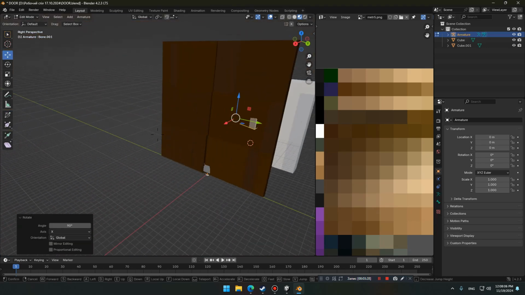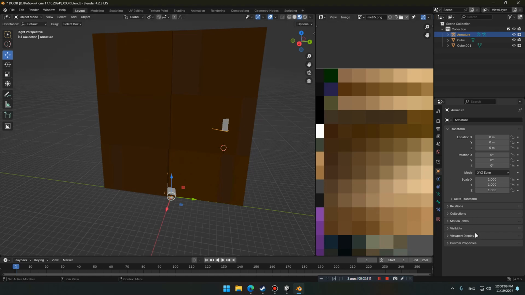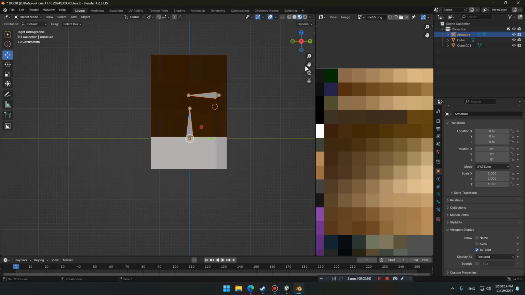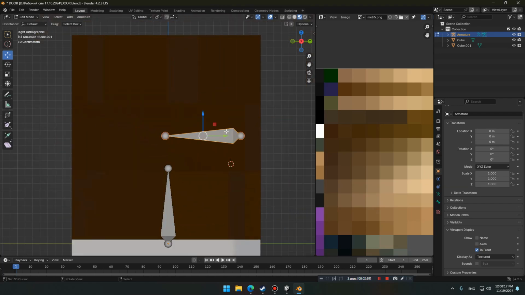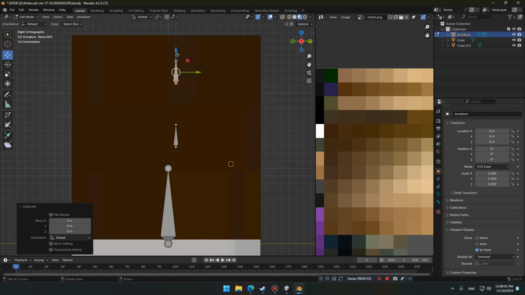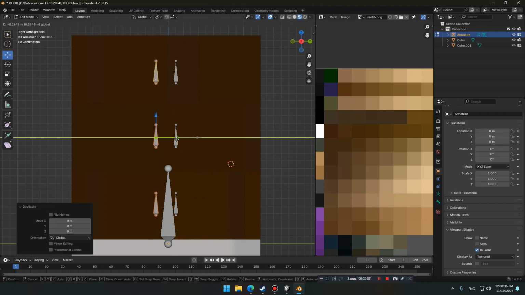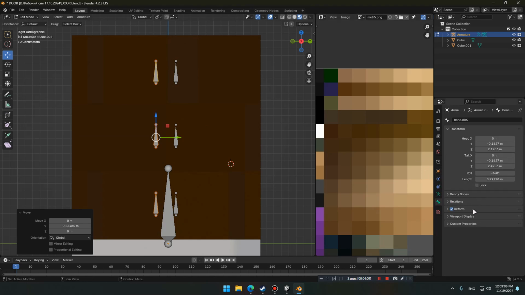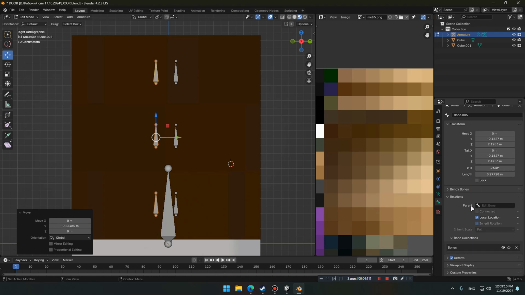Also, if you need to make your bones more visible, go to this menu, Viewport Display, and In Front. Now set the right position for your bones. I need to make 6 bones somewhere here. And next, go to this menu, and attach the bones to the main one, like this.